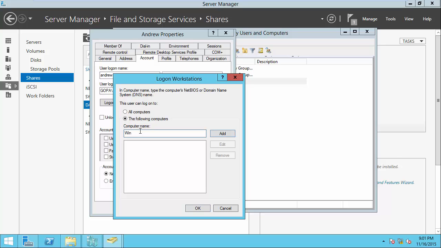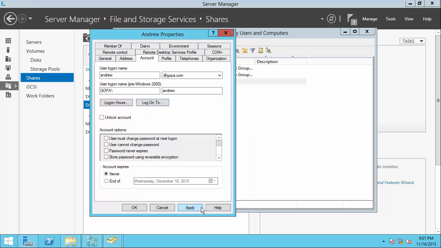And it's going to be called Win 8-1. And I click Add. And I click OK. So now he can only log on to that computer. John can only log on from the Windows 7-1.